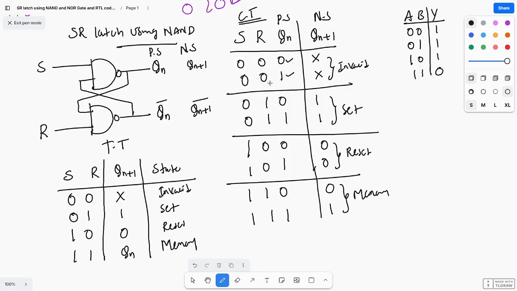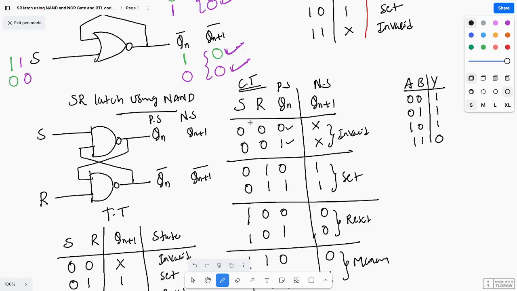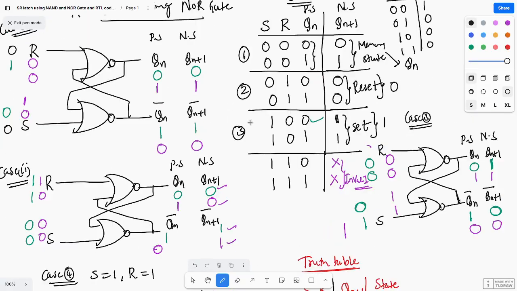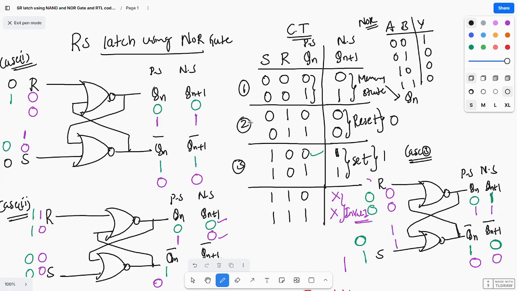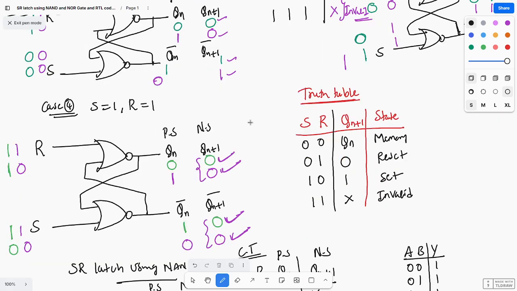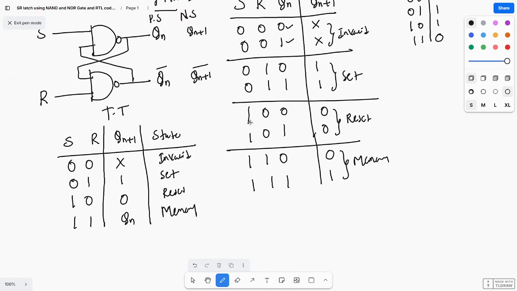So like this you can draw the SR latch by using NAND gates. Hope you understood. Understanding this latch is the basic part for understanding the flip-flop. If you understand this concept, next class I am going to explain the flip-flops, SR flip-flop and D flip-flop, and the Verilog code also. For a flip-flop you also have a characteristic table, truth table, characteristic equation, and state diagram. All those things will be there.